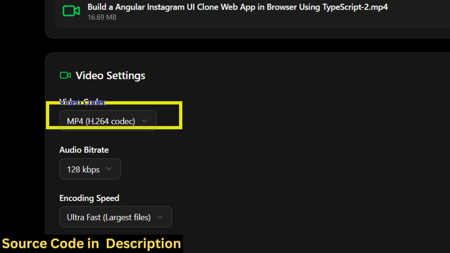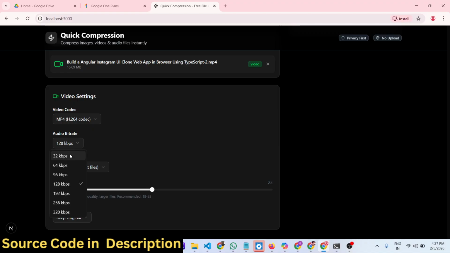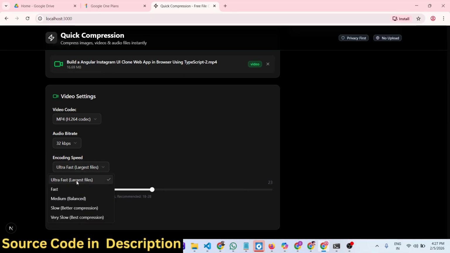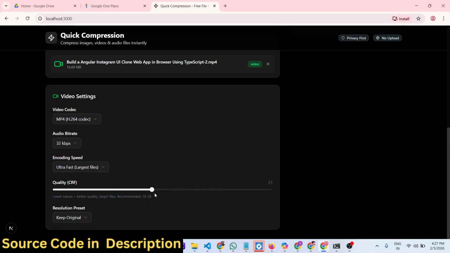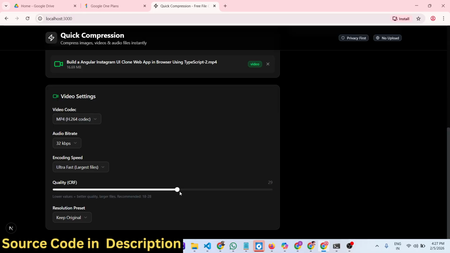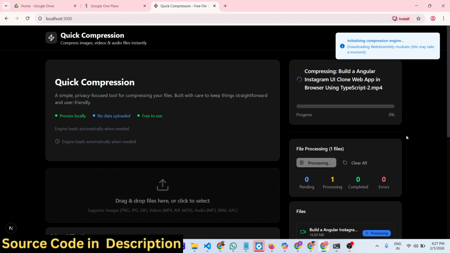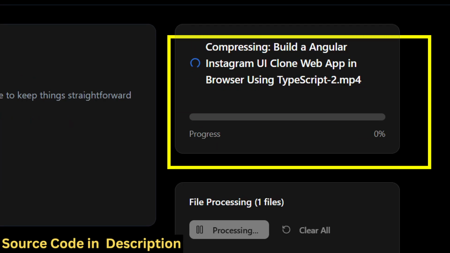So right here we have a set of options right here. We can specify which codec of video you want to use. From the drop down you can select here. You can even control the bitrate of the audio as well. So encoding speed you can even control it. And then here from CRF value you can control the quality as well. Lower values will have better quality. Here you can control the CRF value and then click on compress and it will also show you the progress bar as well. So once it reaches 100% your video will be compressed.